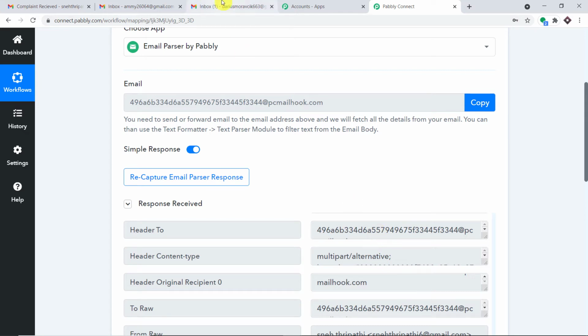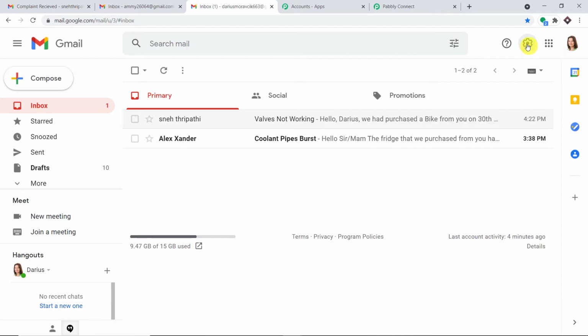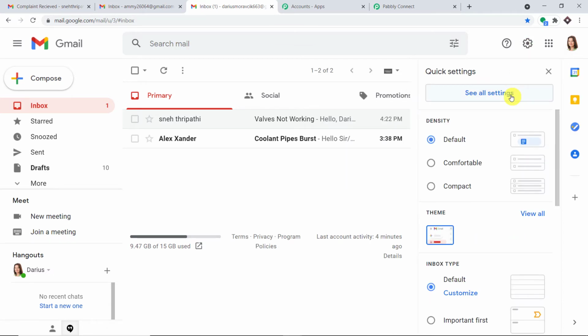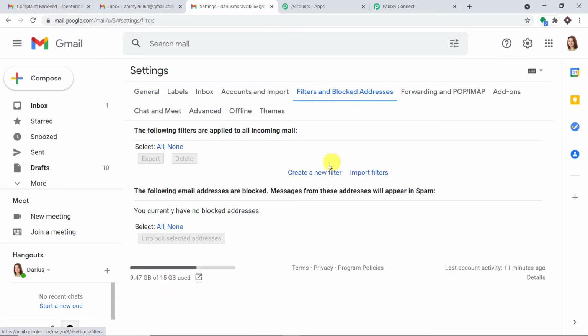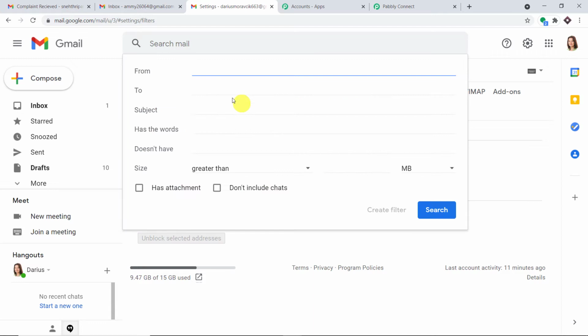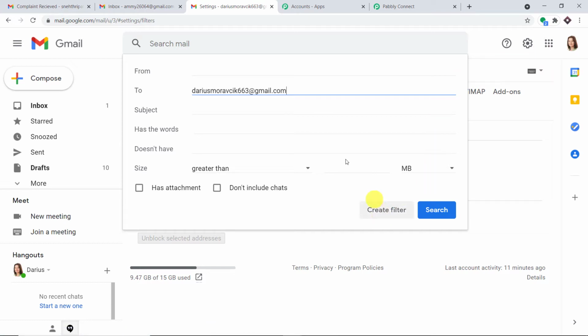So what I'm going to do here is first copy this email address. Let me just copy this and go to the settings. Okay, let me click on settings, click on see all settings. Okay, click on filters and blocked addresses, and let me click on create a new filter. In the To field, just add the same email address, derismoravik663@gmail.com. And the idea is that we are going to interlink this email address to this email address. Okay, so I'm just going to click on filter.